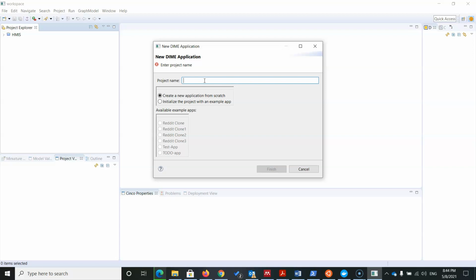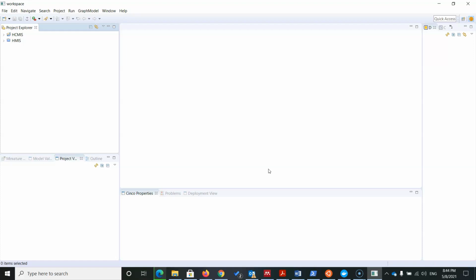I do this. Okay, what I want to create today is a healthcare management information system. For sure, before we start designing the data model or process model, and before we start with DIME, it's better to collect the requirements, and we should know the requirements. So now I want to start from here.